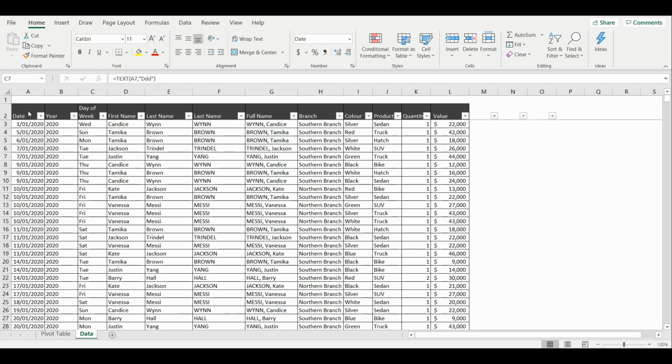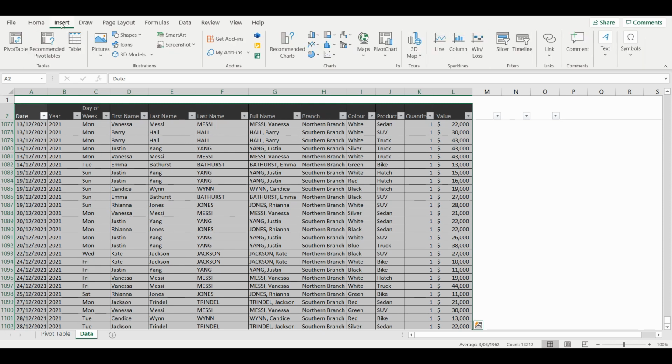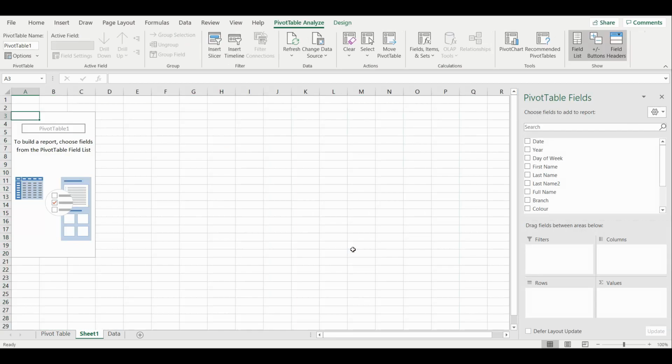So what we're going to do is highlight the cells of data, the table of data, go up to the ribbon, select insert, insert pivot table. Go down to, I'm just going to select a new worksheet and it's going to be sheet number one. And now I have my pivot table to get started.